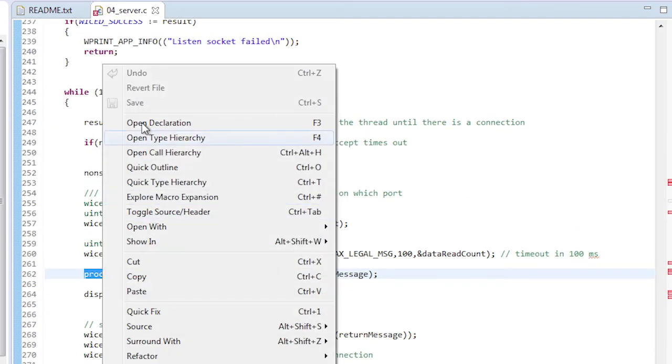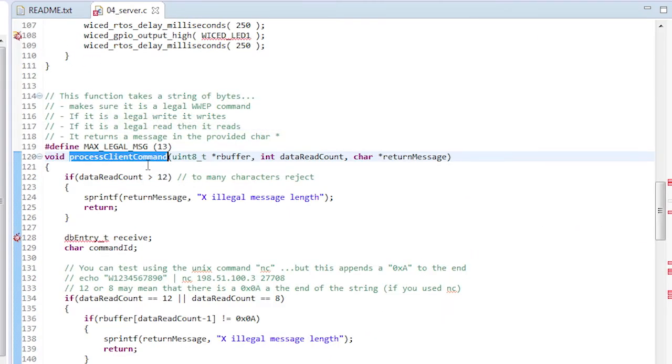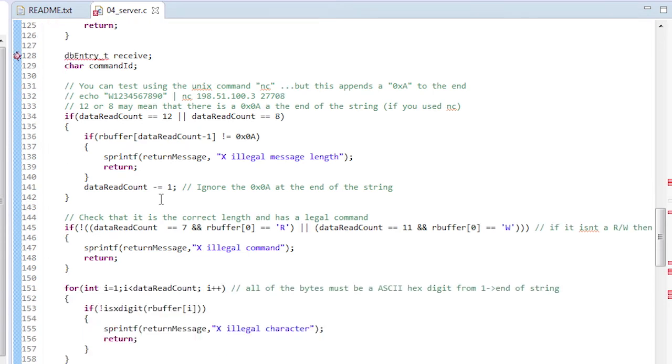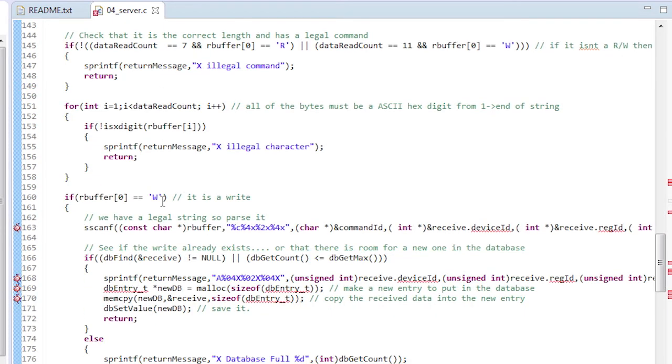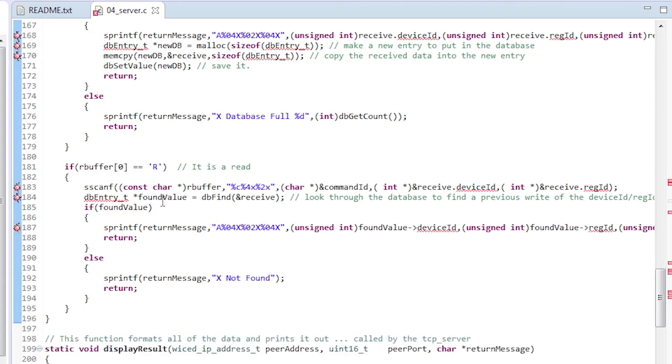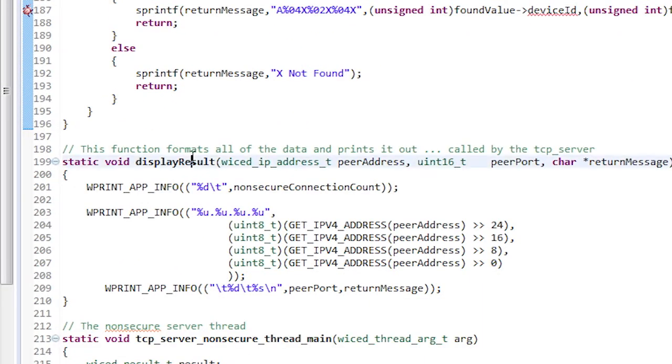You can dig through the database read and write functions by looking at the functions process client command and the output function display result, which are available on the GitHub site for this class. Neither function has anything to do with the TCP sockets. It's just a little C programming, and you can look at it easily.